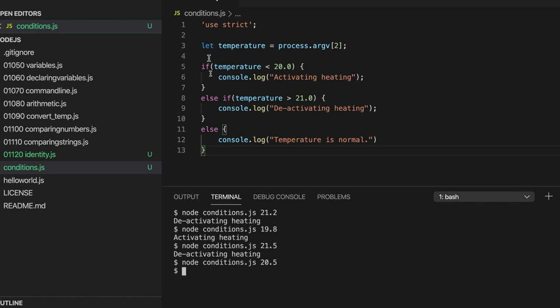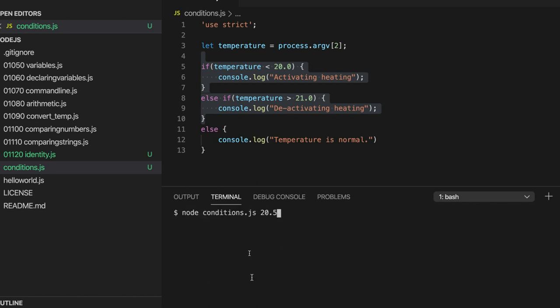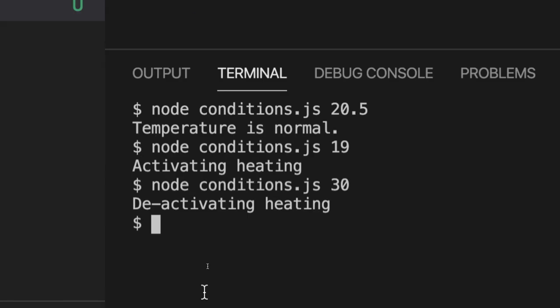So JavaScript's going to start reading this from the top down. The first one that it finds that matches, it's going to execute that one and only that one. And if it goes all the way down and gets to the else and finds that none of the above conditions have been executed, then it will execute the else. So now the difference is if I type in 20.5, which doesn't trigger either of these two conditions, then it says temperature is normal. If I were to put 19, let's say, activating heating, and 30 would be deactivating heating.